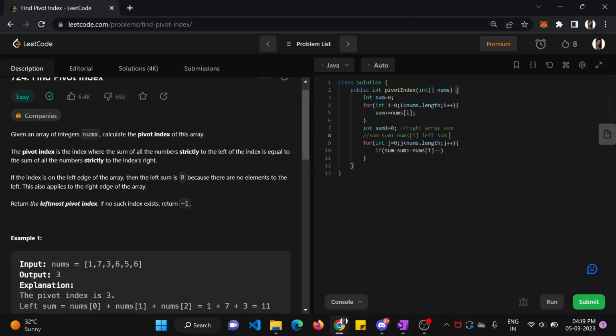If this left sum of the array is equal to the right sum of the array, that is, the right sum is nothing but sum1, that means we have to return the I value. If this is not happening, we incrementally find sum1 plus equals nums of I, so that at each iteration we find the right sum of the array. If none of these cases pass till the end of the array, we return -1.